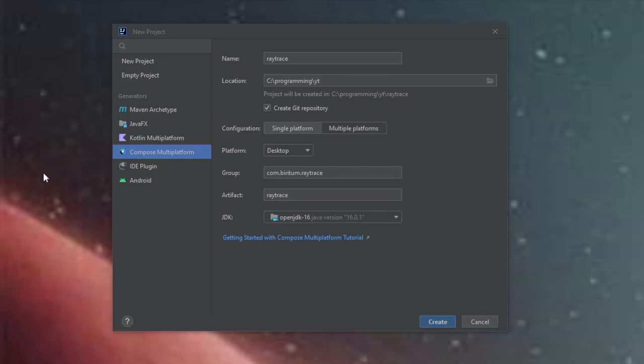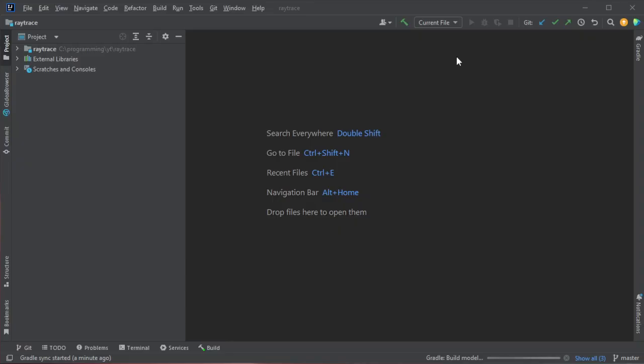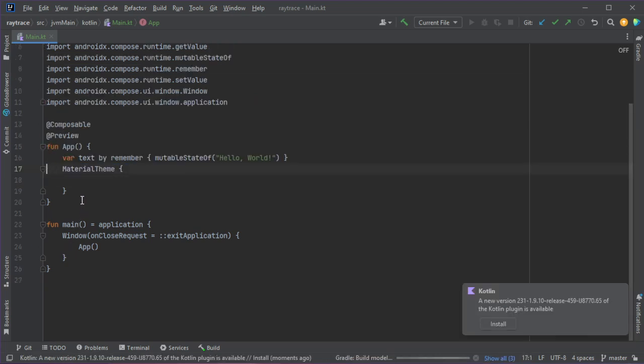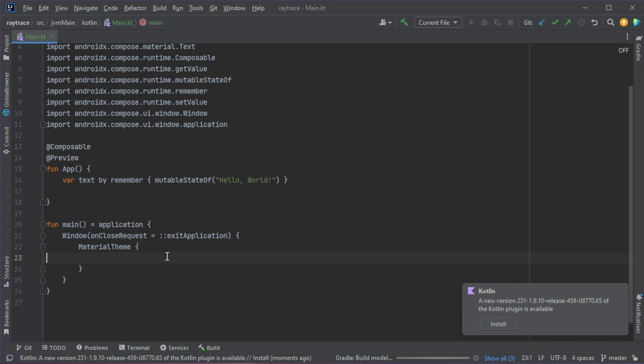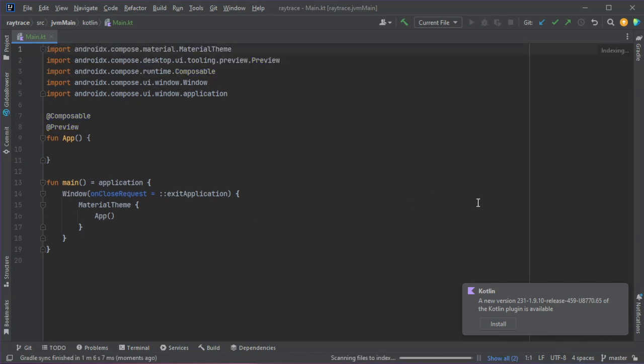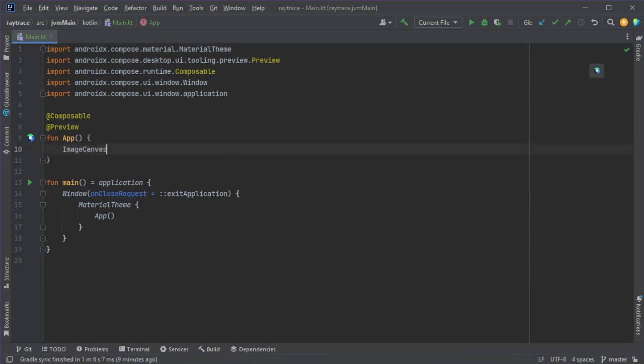Welcome to the first part of a Raytracer series. I'm gonna create the start of a Raytracer today, and we start with a clean desktop project with Jetpack Compose. First, we clean up the files from the template and remove the things that we don't need. And now we can start adding code.